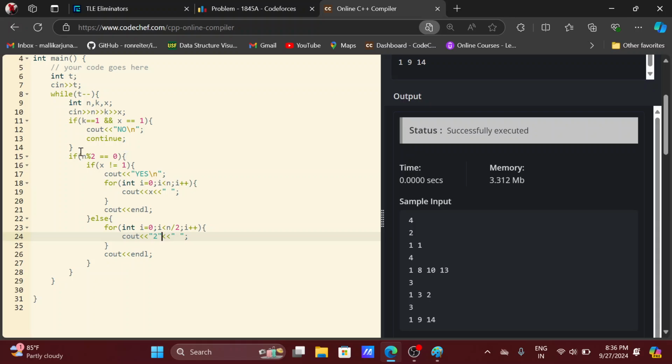Let me say here 8 is there, and 8 by 2 is equal to 4. So 0 less than 4, so 2 is printed. 1 less than 4, 2 is again printed. 2 less than 4, 2 is again printed. 3 less than 4, again printed. 4 less than 4, false. So in total on the console we have 4 twos, which is nothing but 8, which matches. So this is enough. After that we have to print a new line.